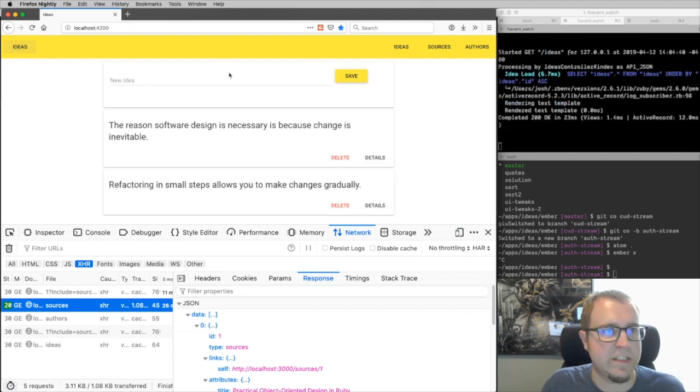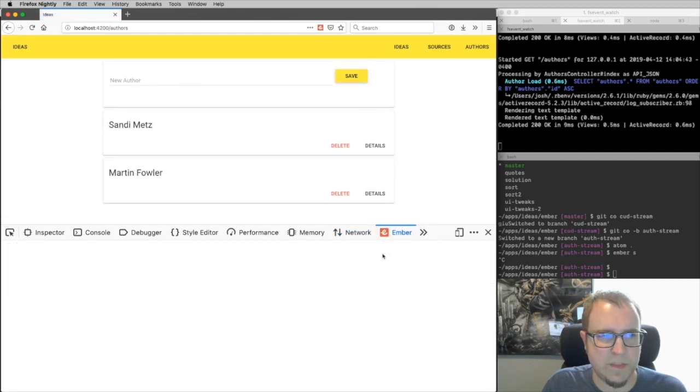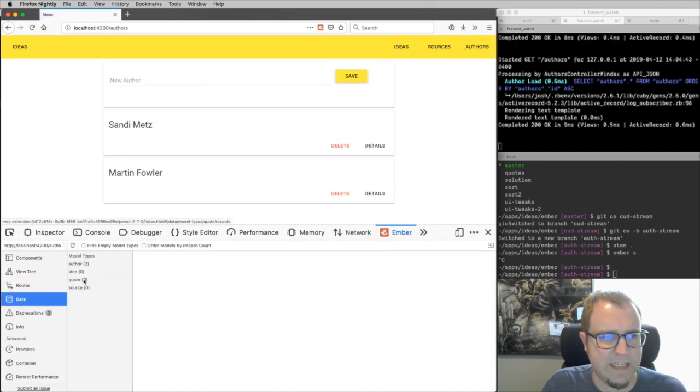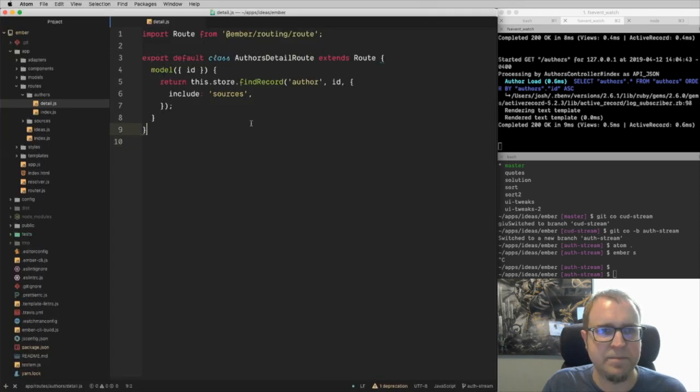I can even show that to you in here. If we reload the page and go into the Ember inspector, we can see that for the data we have here, that author is already downloaded. So it doesn't need to download it again. So the model hook returns, I'm not sure if it's synchronously, I guess it's still a promise, but it returns more or less right away the data that's already available for the author.